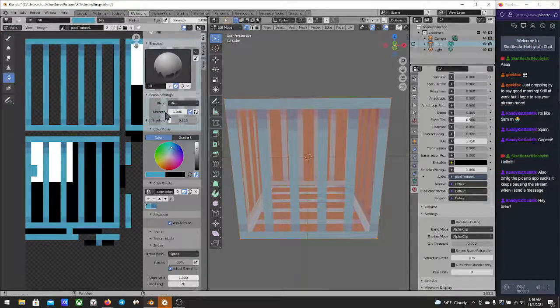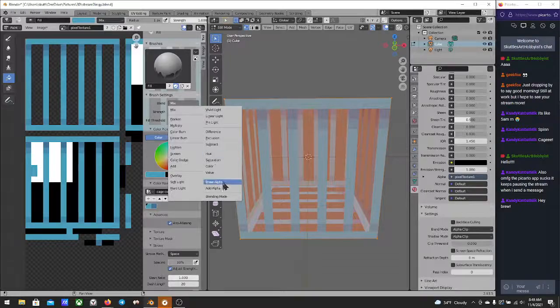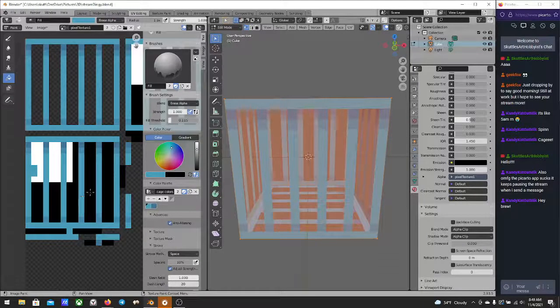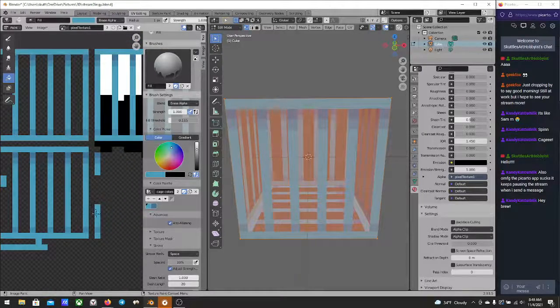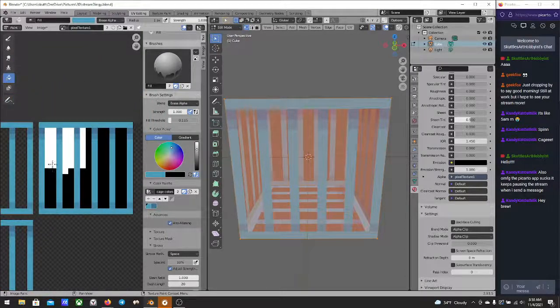I wonder if we could, like, oh, we can. All right, we can just go to the fill tool and set blend to erase alpha, and it'll erase chunks for us. I wasn't aware of that. See, you learn something new every day in Blender. Some people think that's annoying, some people like it. I think it's both annoying and I like it.